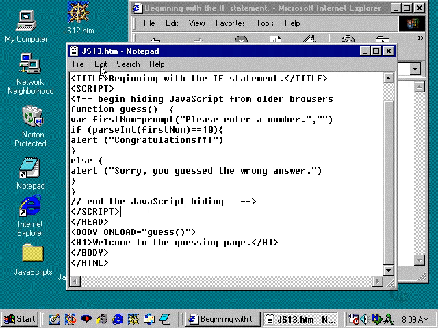I'm still looking at the JS13 page now, and I want to explain exactly what is going on with JavaScript when it comes up on this attribute of the body tag. So again, when the page loads into the browser, the script is actually executed, and the function guess is loaded into memory. Then later, after the body completely loads, the guess function is called, and that function executes, and we get our prompt.